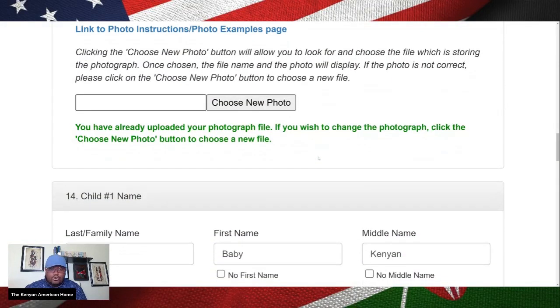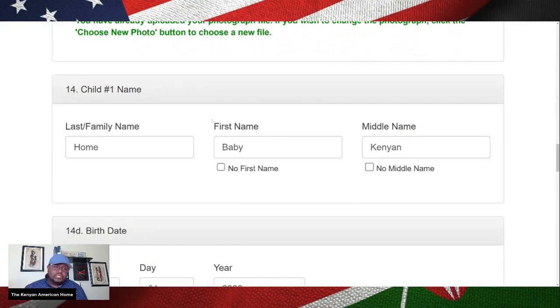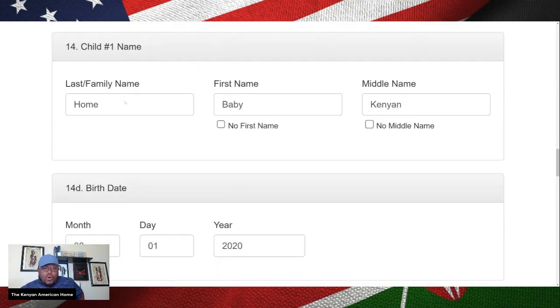So upload her photo, and then I put one child. I have one child. If you have so many kids, it's going to give you the number of kids you put in part one. Okay, I only said one.